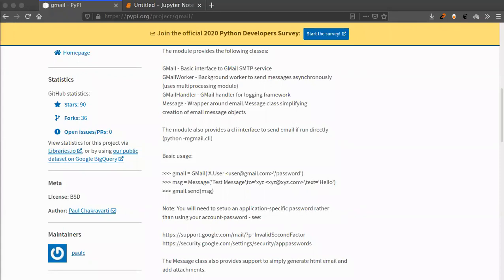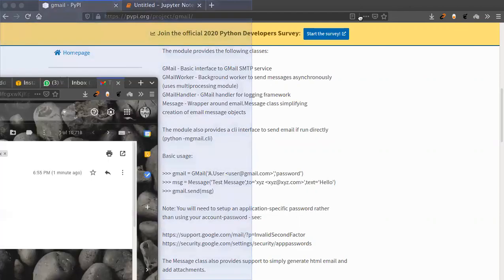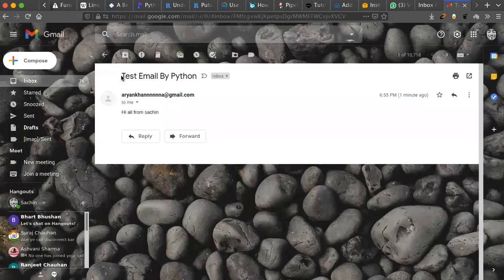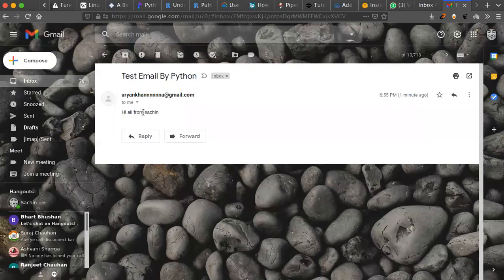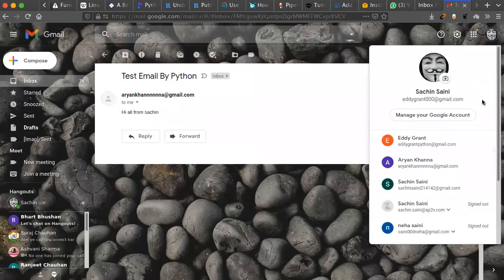Okay, and now this is the one email I will get, guys. So this is one email. What email have I got? Test email by Python, right? And from which email have I sent this email? Using aryankhan@gmail.com. And what subject I have used, and this is the text I have written inside the email. And I have sent this email to my official email name, this is Grant 000.